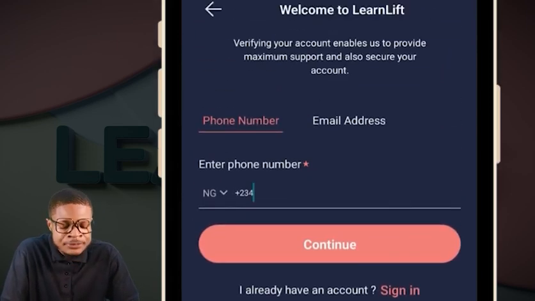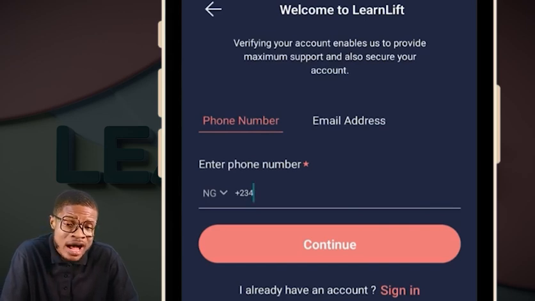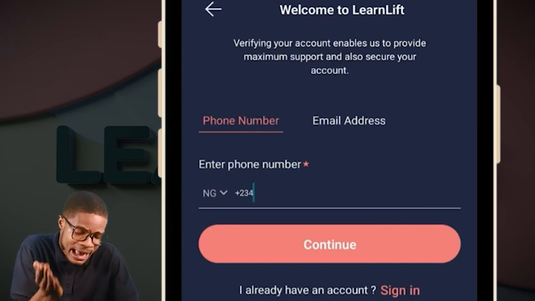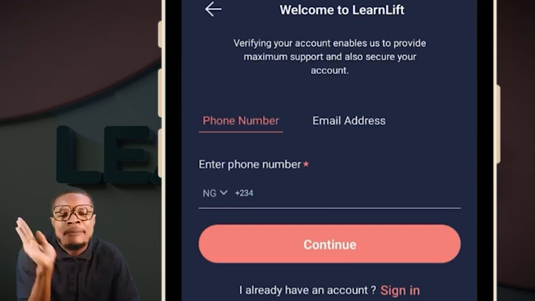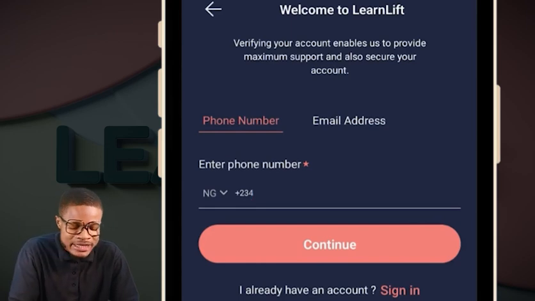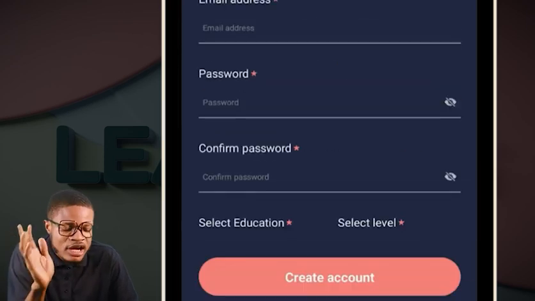Once you click on it, the next thing is to put your phone number. You can see +234. Then put your phone number, whatever your phone number is. If you don't have a phone, you can use your mommy's phone number or your daddy's phone number. Use it, and then you can proceed and create the account.